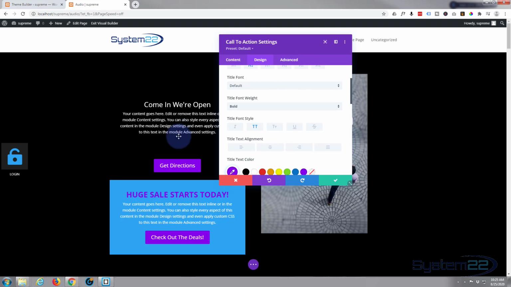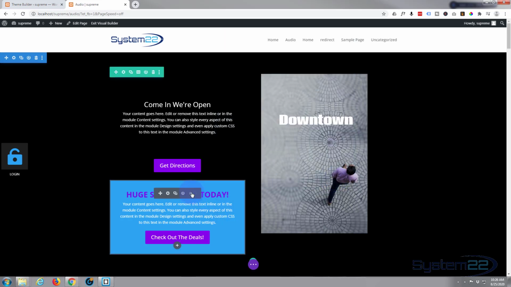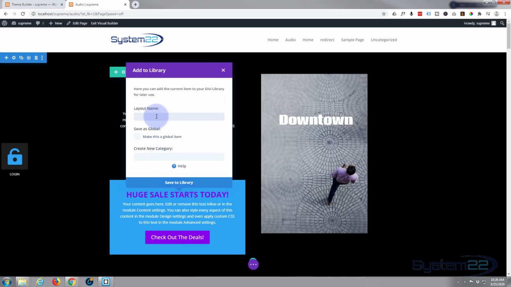So there's our little sale module that we want to pop up on a specific date, and we want it to disappear on a specific date too. So let's save this. Now what we need to do is save this to our library. So let's just hover over the module here, and we can hit this little round icon just to the left of the trash can, and save it to our library. Whatever you want to call it. Now I'm going to save it.